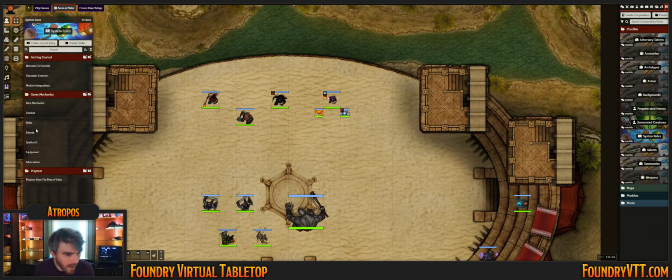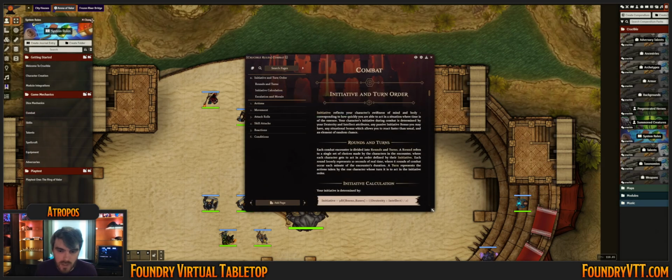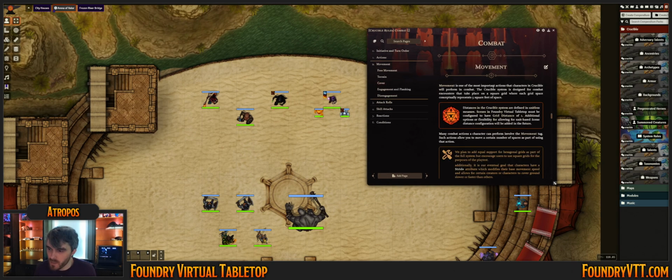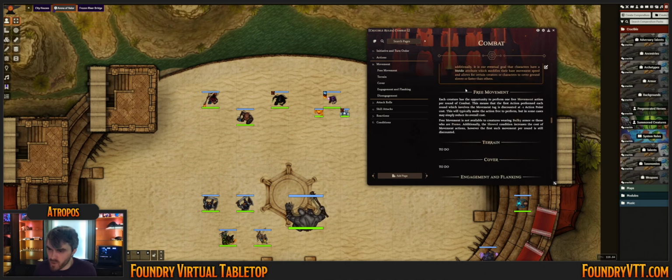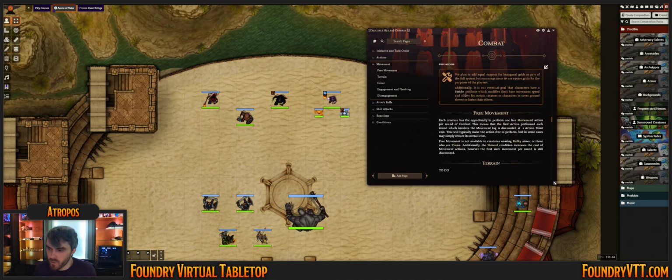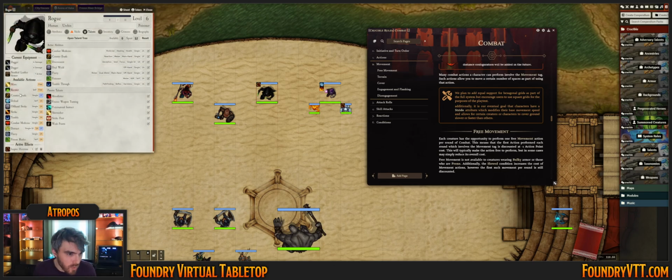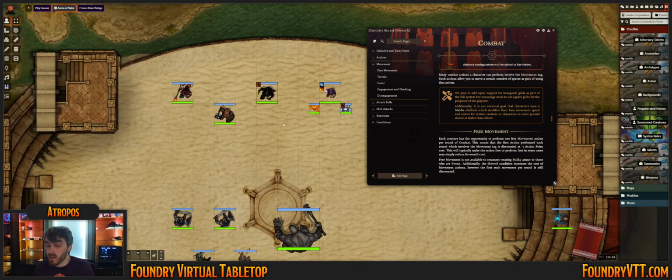But I can tell you about how movement and flanking and positioning works in the combat rules section. So I'll skim over some of these rules and talk about free movement. One of the things that I showed is that everyone gets a free move once per turn. There's certain things that can make your free move better, or there's certain things that can actually cause you to lose the ability to have a free move.